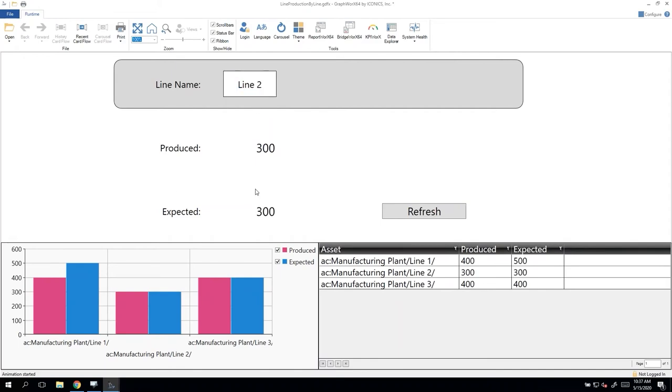Line two, let's say line two didn't actually produce as many as we expected. It only produced about half. So I change this to 150. I refresh. And as we could see, our line two number has changed in both places.